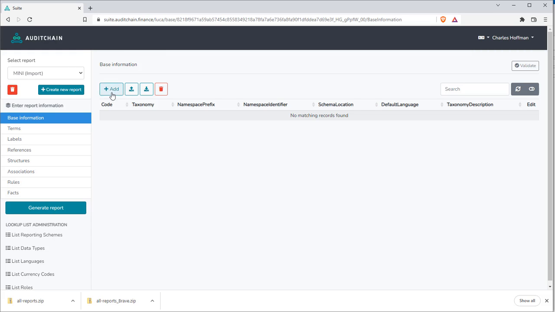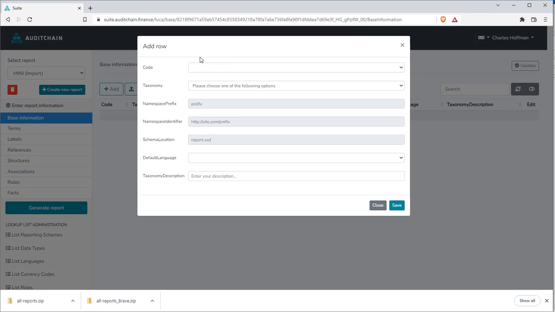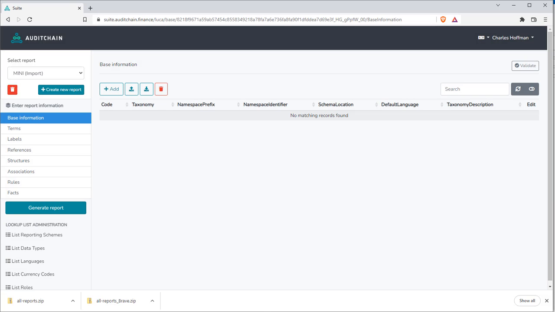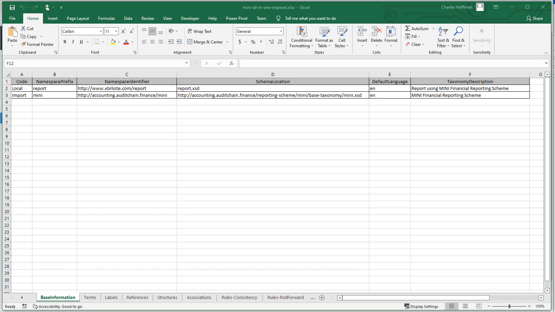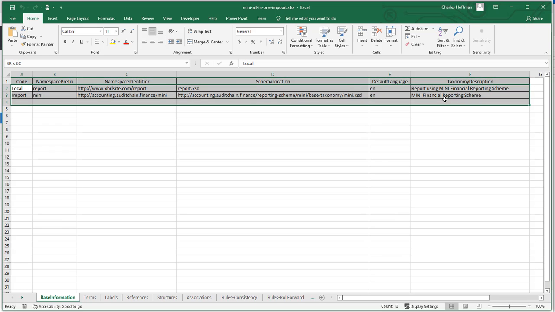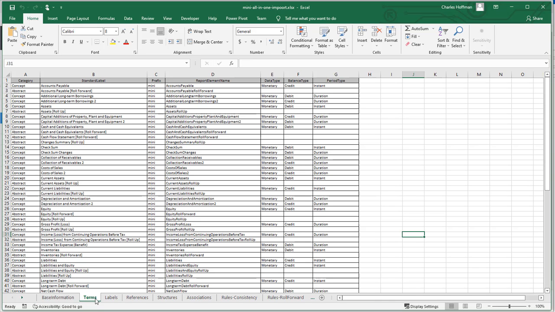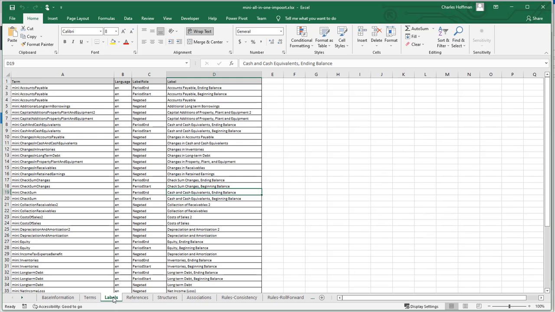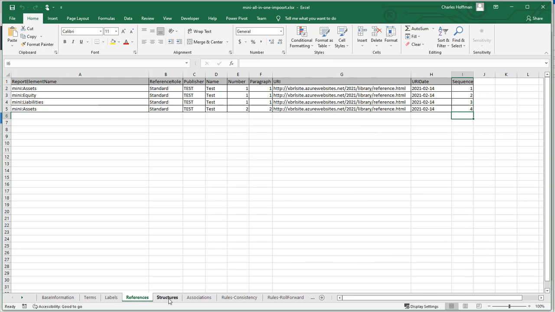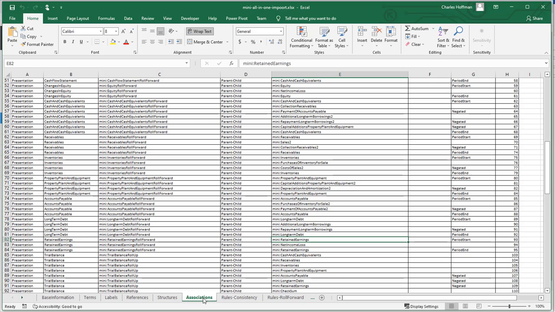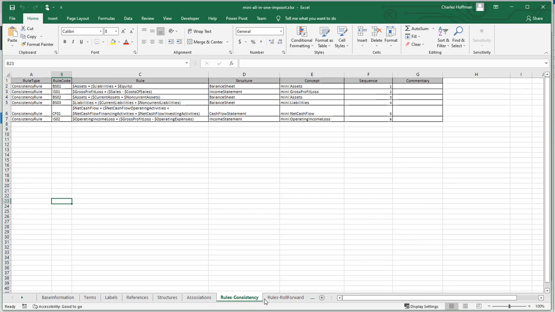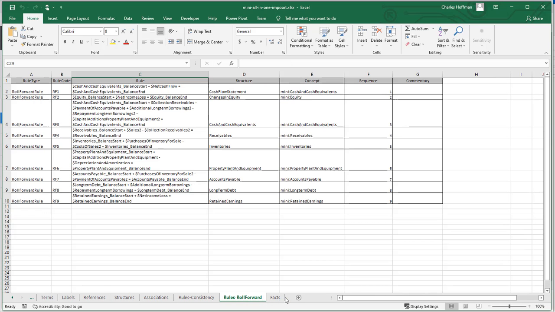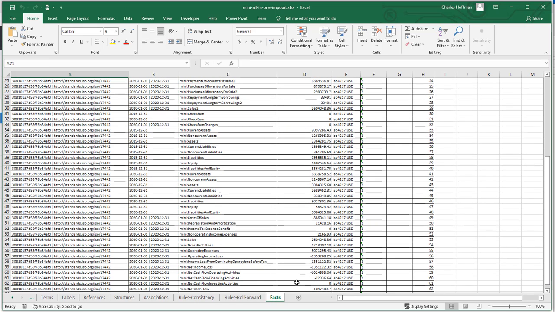So I could add information by filling in the form, but I'm not going to do that. What I'm going to do is I have this Excel spreadsheet that has all the report information in it. There's the base information for the report, the terms, the labels, the references, the structures, the associations, the consistency rules, the roll forward rules, and the facts.